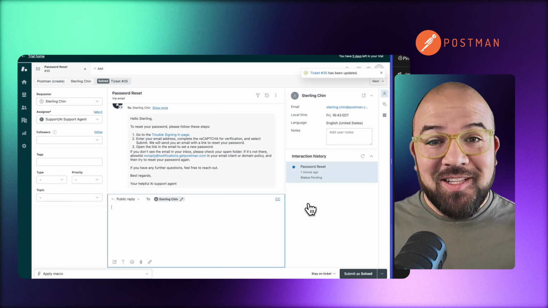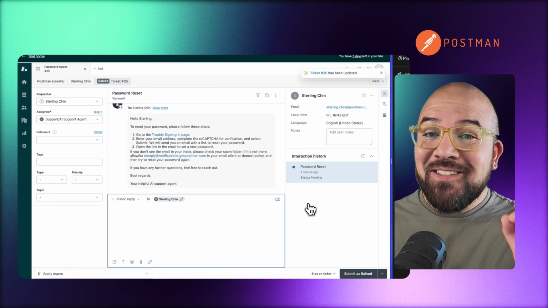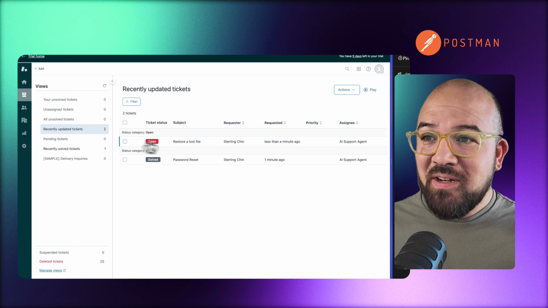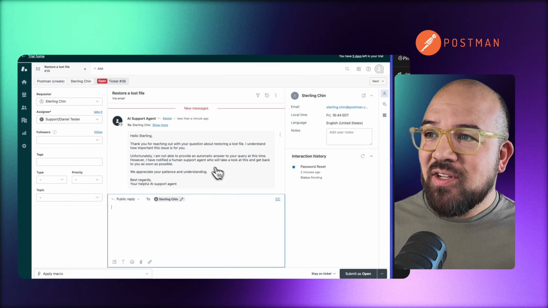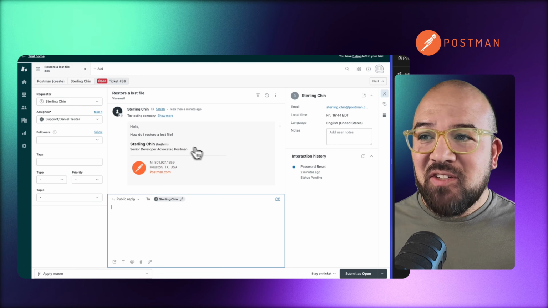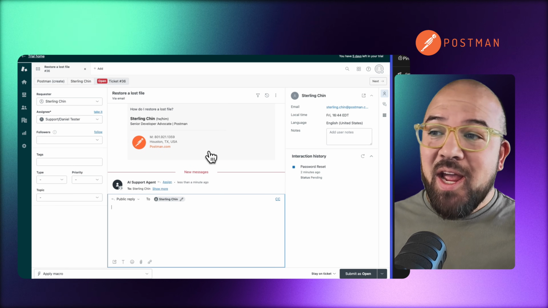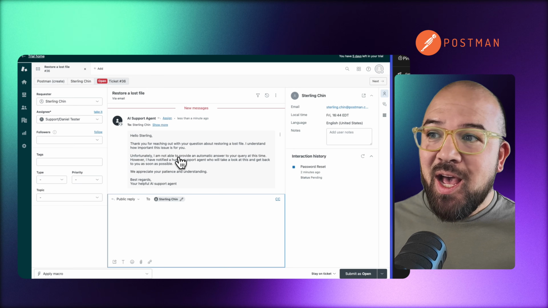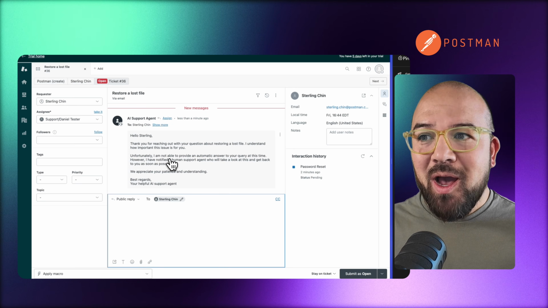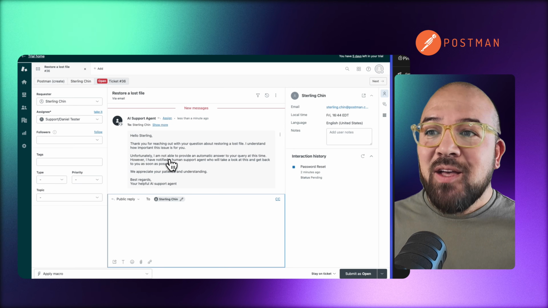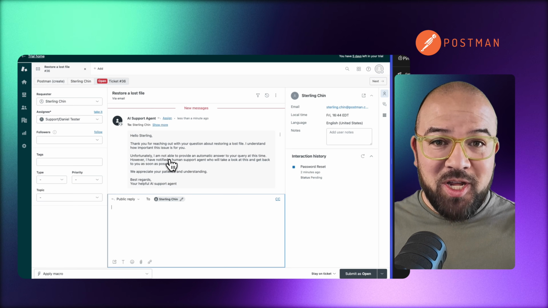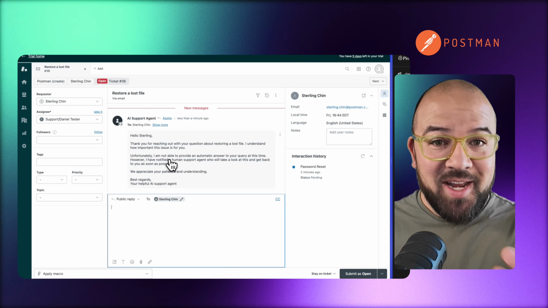Cool. Now, let's see how our agent responds when it doesn't have an answer to the question. All right, so we've got one ticket that's come in, and it is, how do I restore a lost file? Now, our AI agent is going to automatically respond with, hey, thank you for reaching out. I understand the issue is important to you. I'm not able to answer it for you. So in this case, our agentic workflow has actually notified one of our support agents, and our support agent will come in and answer the question.